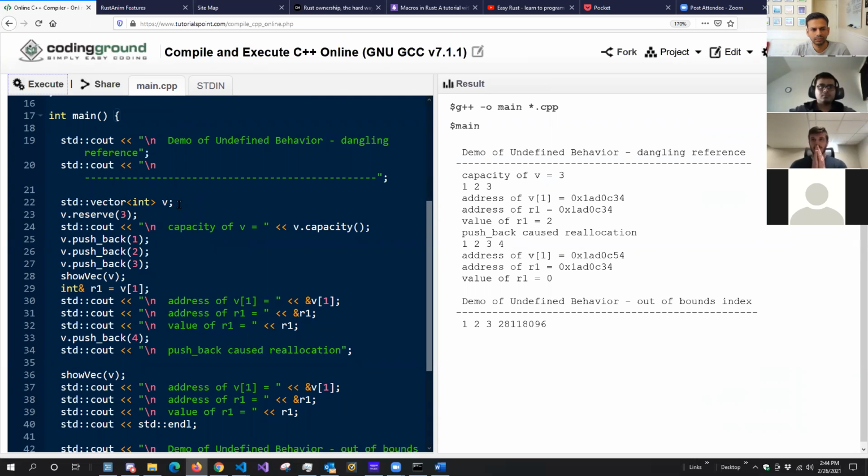I got a vector v of integers. I reserved capacity for 3. And now I'm pushing back 3 integers, 1, 2, 3. So I've filled up that capacity. And I show it. Here's the vector 1, 2, 3.